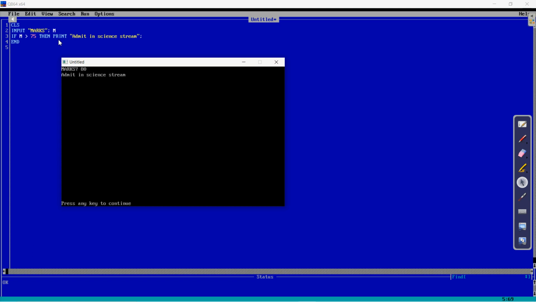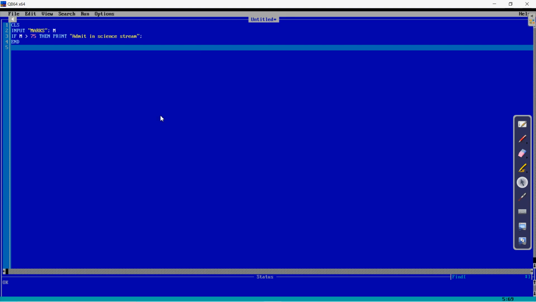Why is this output coming? Because 80 is greater than 75, meaning the marks are greater than 75. It means the student is eligible to be admitted to the science stream. Okay, the program has run now, and after this, if we press any key to continue, this will terminate. Clear? So this was one condition. When the condition was true in the if, then that statement was printed.